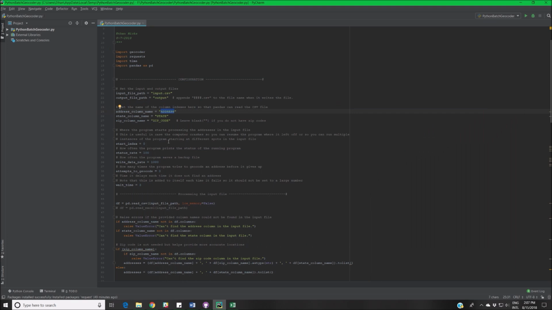Start index is pretty self-explanatory. That is where the program starts in your input file. The reason you might not want to start at 0 is if your program crashed or something happens, so you can pick up where you left off. Status rate is how often the program prints the status. So after it's processed 100 addresses, it'll tell you how many it's failed on, if it has failed on any.